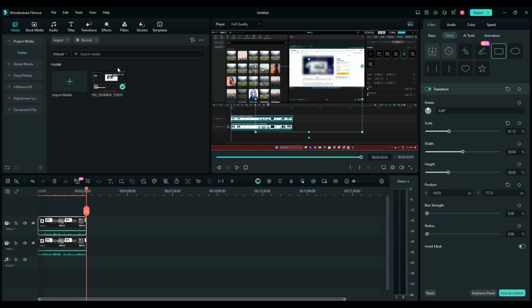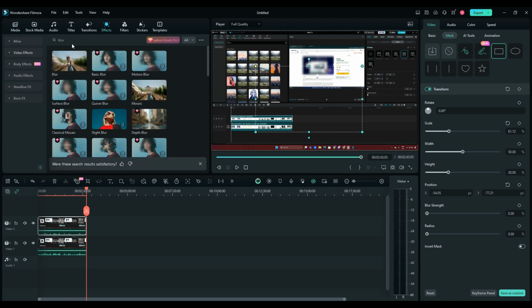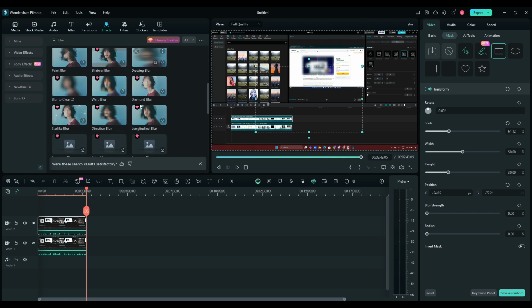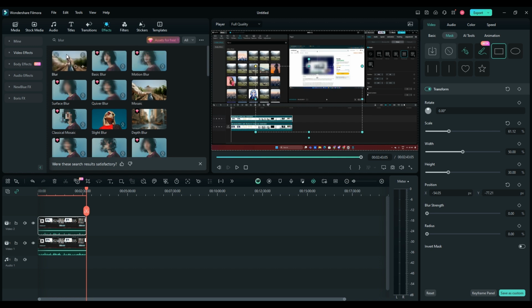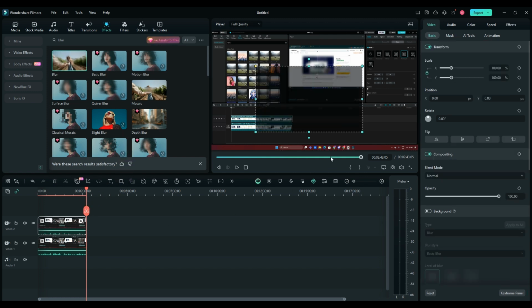So the next step, or the third step, would be to go to the effects and you type in blur effect. Okay. Once you typed in blur effect, the different types of blur effects will be available for you. Okay, and you can choose the one you prefer. I'm gonna go with this simple blur, the first one here, and we're gonna drag and drop here on the top of our video.